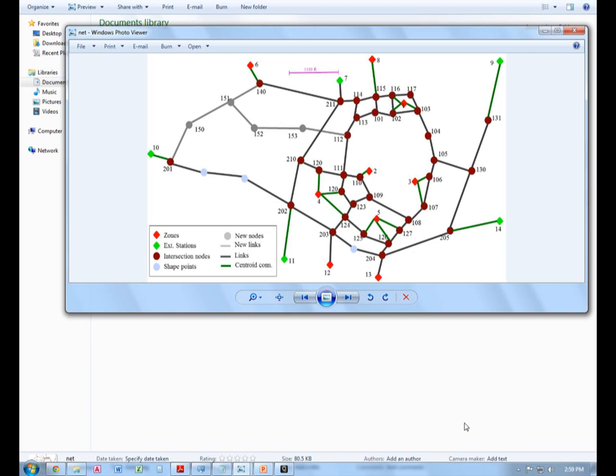Let's see if this thing works. How do I know if this is working or not? Anyway, let me start all over.